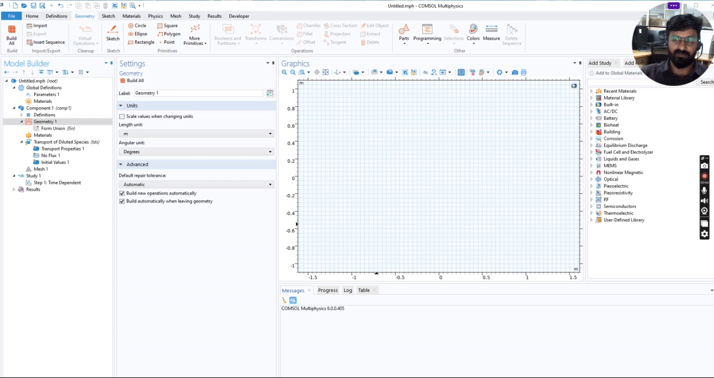These tools form the building blocks of your simulation geometry, and mastering them will unlock a whole new level of modeling flexibility. So buckle up, let's go and create all of these things, and let's try to understand how to use them.